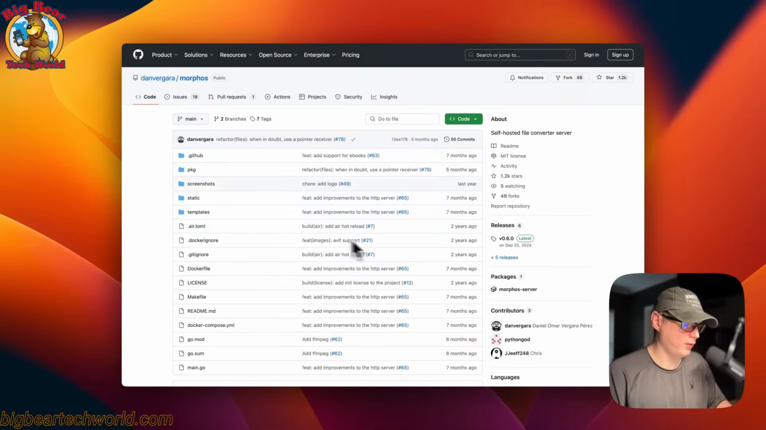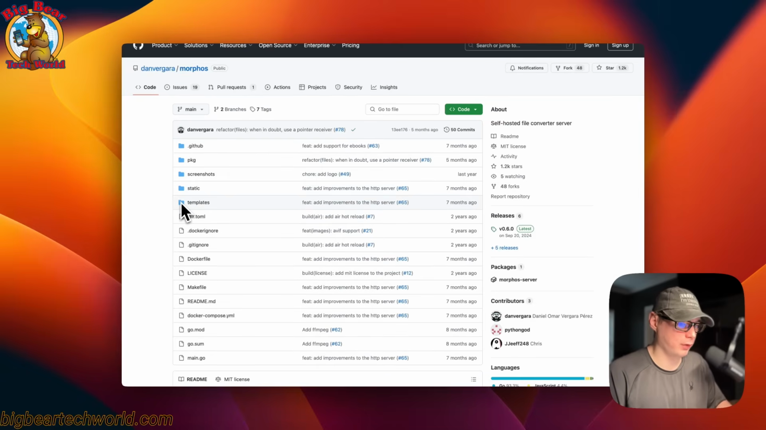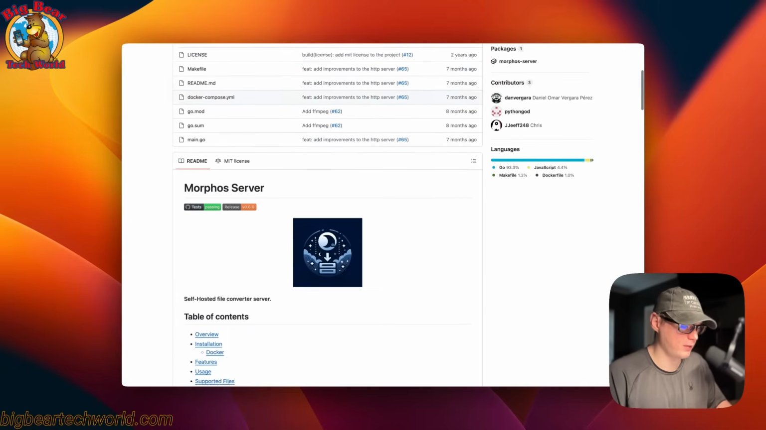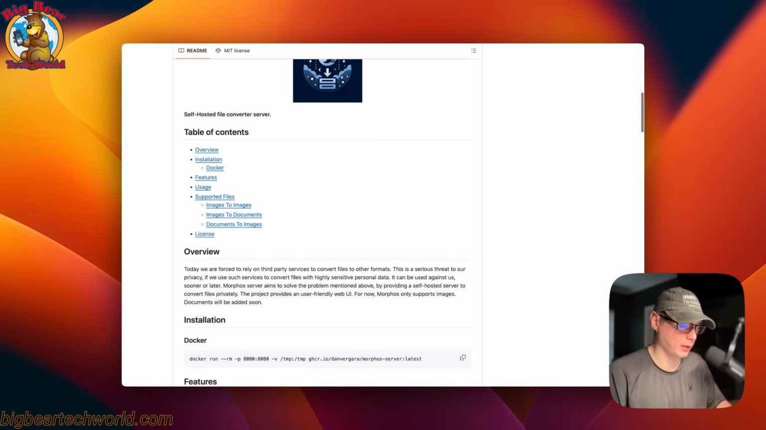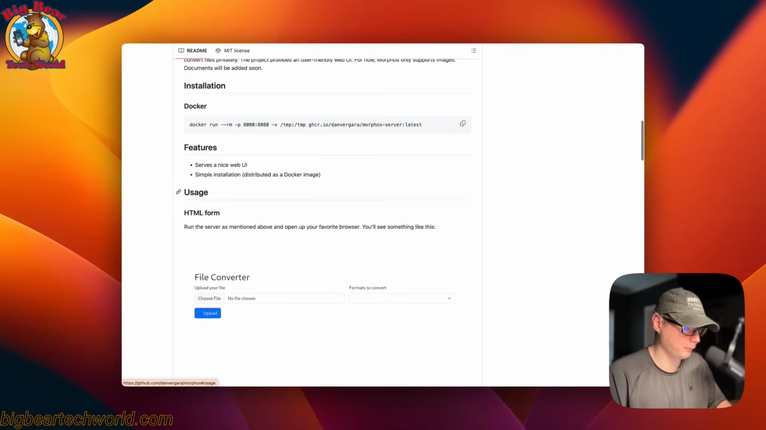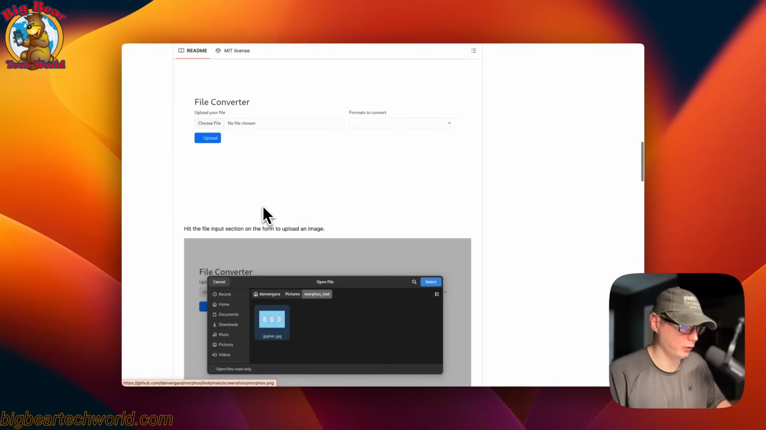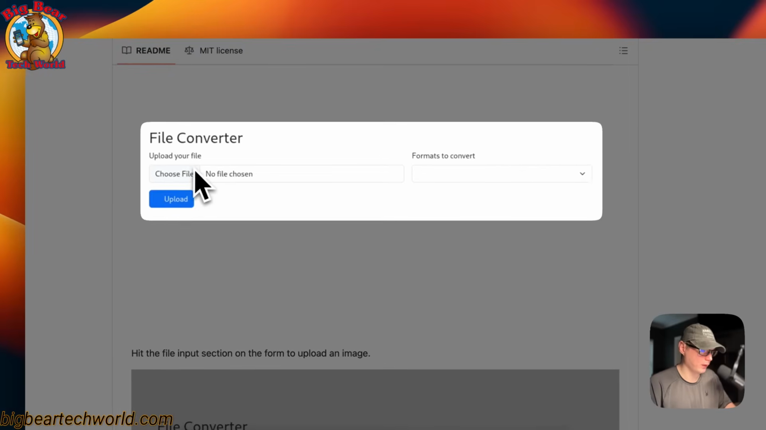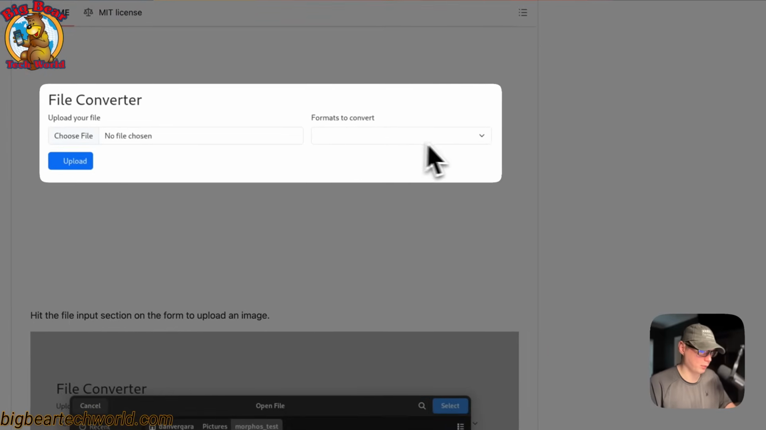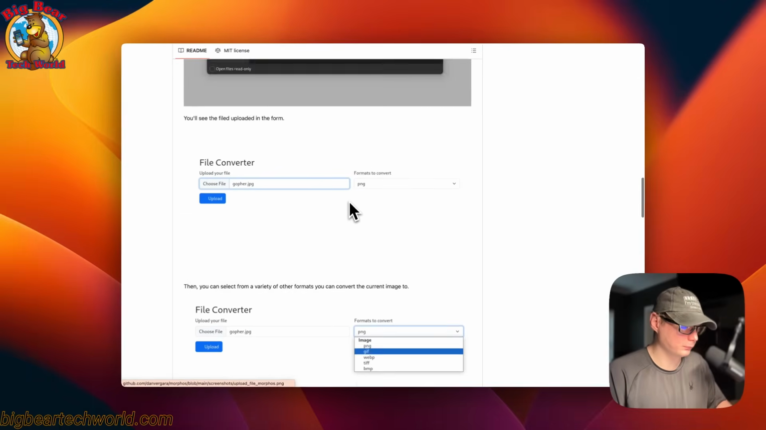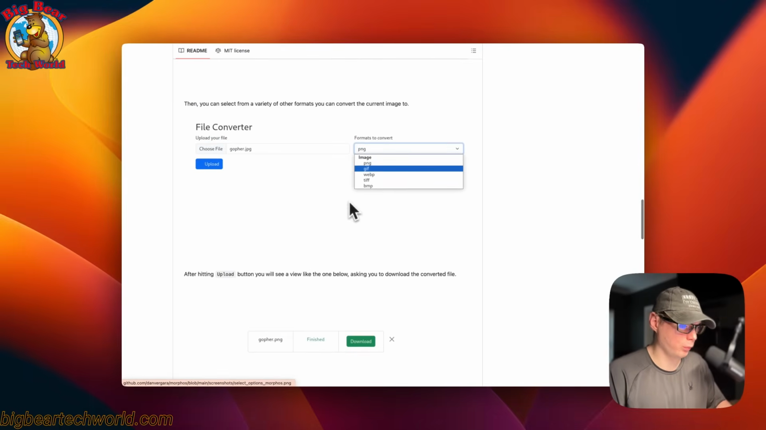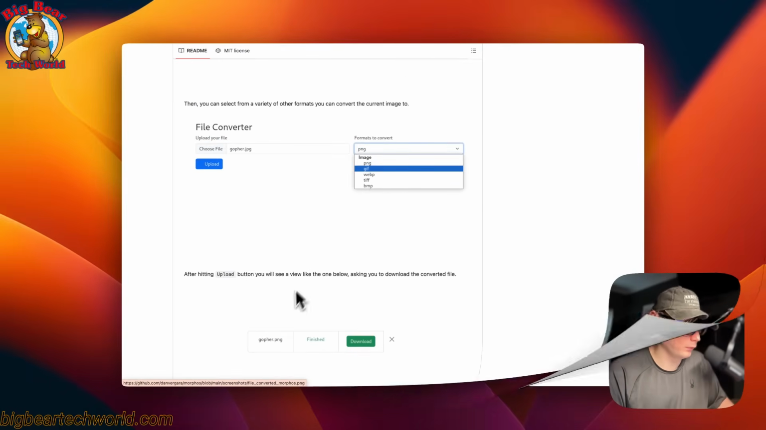So this is what I'll be installing today, Morphos. It's a self-hosted file converter server. That means that you can convert a JPEG to a .png or back and forth. It's pretty nice. Here's some screenshots of it. You upload the file, then you can pick the format to convert to. So that's what we'll be installing today.